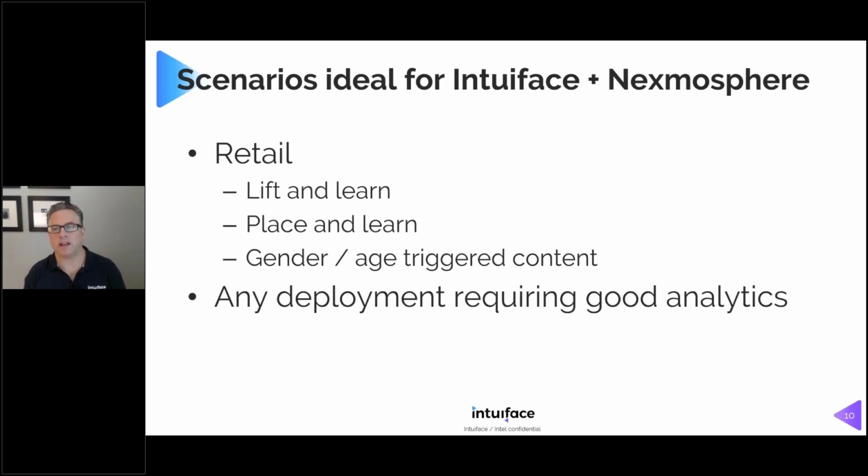So clearly with Nexmosphere, lift and learn, place and learn. Nexmosphere does have a camera. They're also developing a gesture-based controller. No matter what it is, you can incorporate it to trigger things. Retail is an obvious example, but it doesn't have to be. And the Intuiface Analytics feature is adaptable to anything. I mean, it's not Nexmosphere specific, it's just collecting data. And so no matter what you build with Intuiface, with or without Nexmosphere, you could be acquiring data points and using them to build some insight about the success of that project.